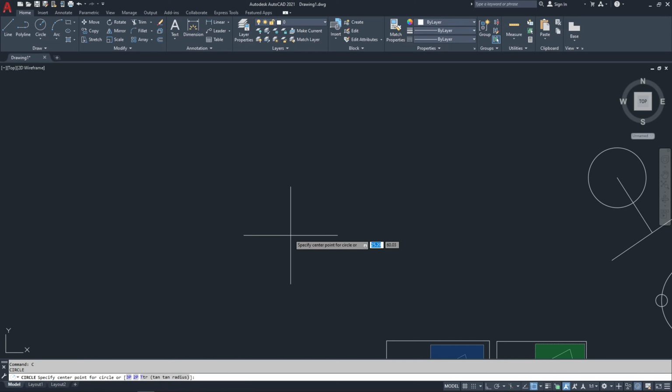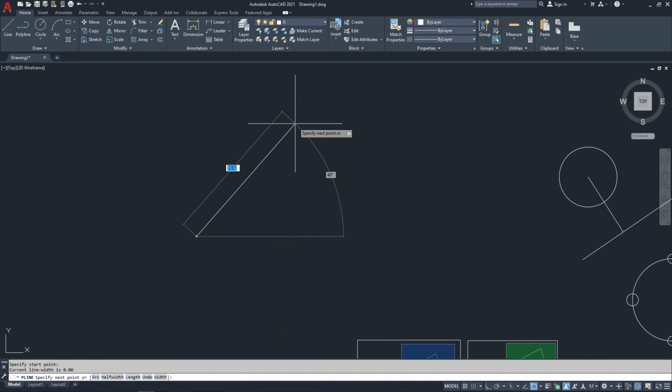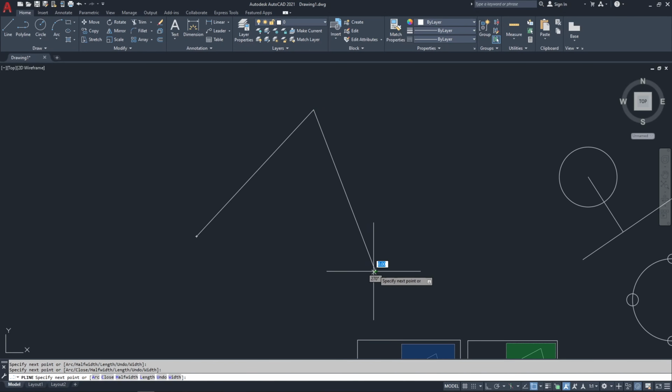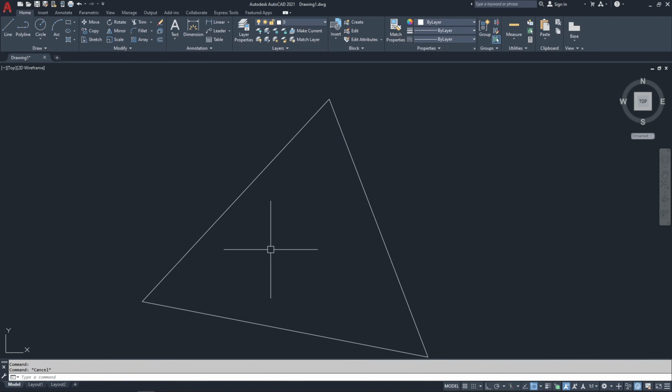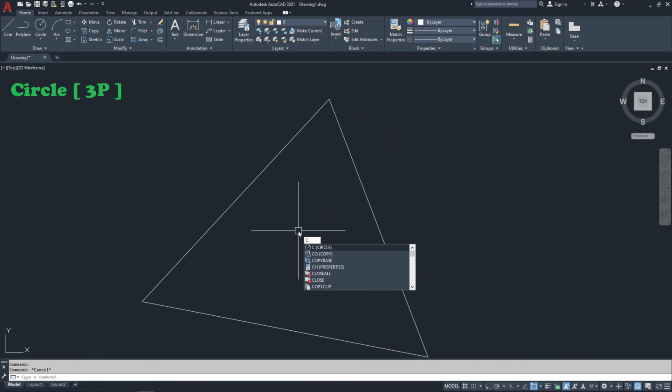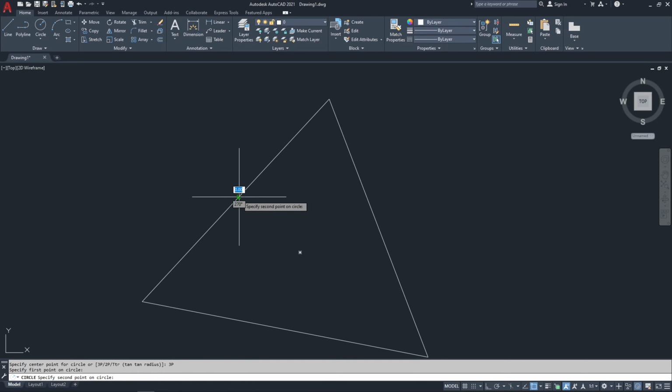So I will demonstrate how to use this 3P. Let's say we have a triangle here, and then C. Okay, so I will type C for circle. Instead of locating the center point, I want to have 3P, 3 points of intersection. So from here, I will click, specify the first point on the circle. So I want my first point to be here.